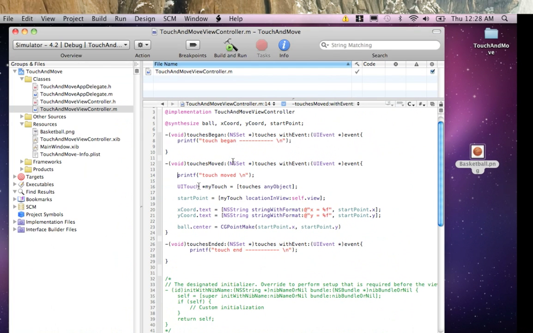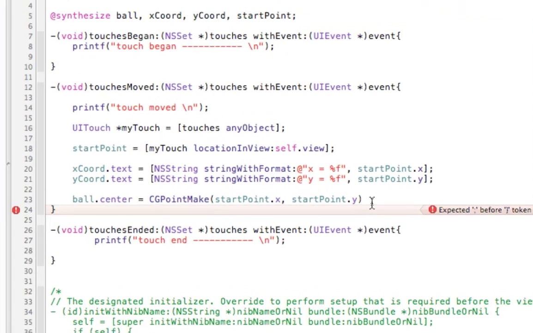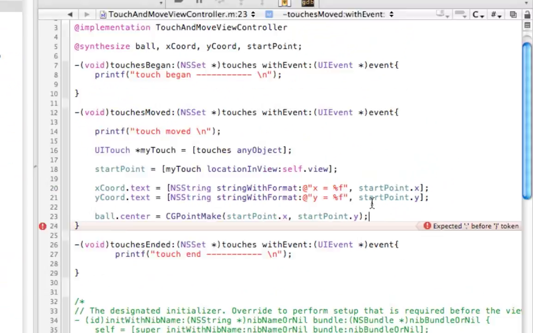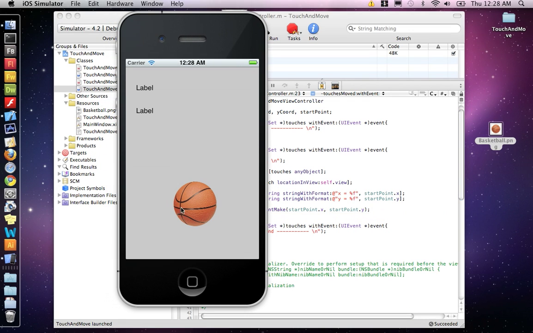So save and build and run. Oh, we got an error. I forgot my semicolon right there. And one more time. So now it's building. So if I click, you're seeing the X and Y.